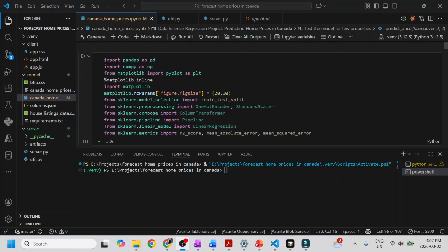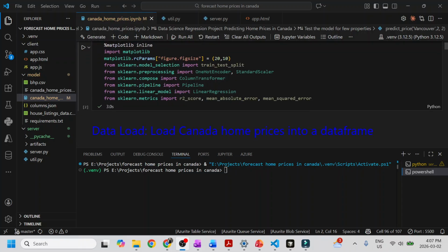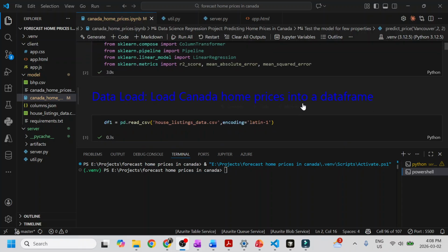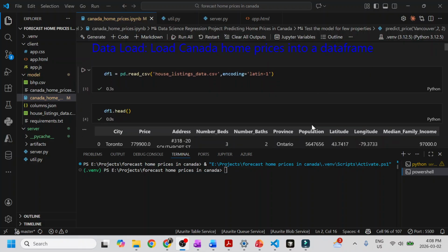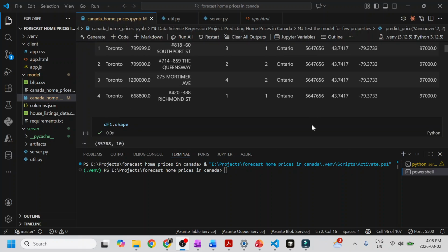Let me walk you through different parts of the project here. This is how we import all the libraries. The Python notebook shows you the different steps here. This notebook I will share as a link in the description for your reference. We load the data into a data frame and we see what data we have.